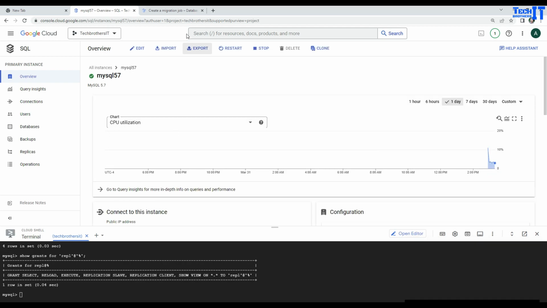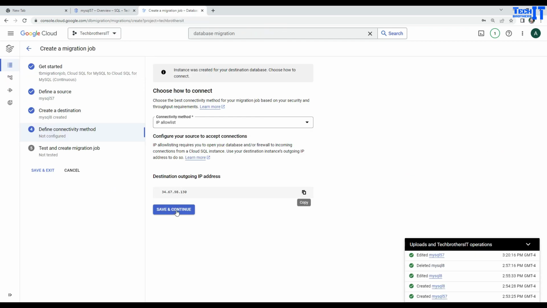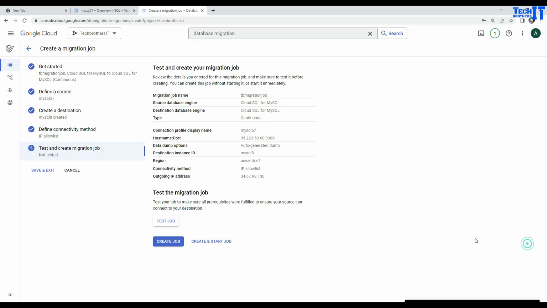Okay, that's done, and now we are going to go back to our tab here and continue with the database migration wizard. Looks like it's all done. It is telling us the job name, the source database, the port, IP, and all that, and showing us the IP that we have added to the source. This is the destination outgoing IP. Now we can test our job here, and hopefully it will go well and we will not face any issue.